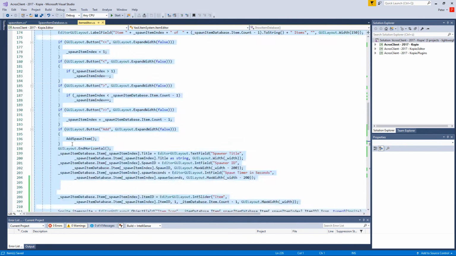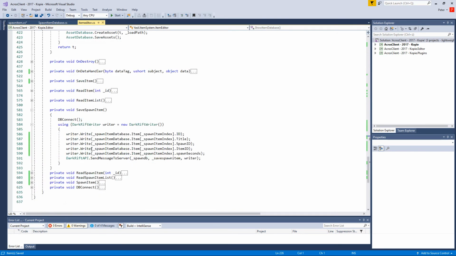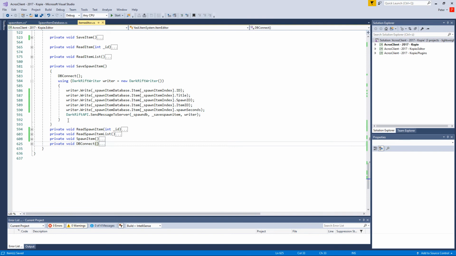SaveSpawnItem, sorry. So we have here this SaveSpawnItem, which is really easy. We just make sure we are connected. So let us move to the DBConnect function. It's just, if we are not connected, we're going to have the DarkRift API network and background, and we say connect, and the server IP and server port we defined in the variables on top. And then we bind ourselves to the OnData function, the data handler. So we have to write an OnDataHandler function, of course, where we work through the data we get from the internet or from the server.